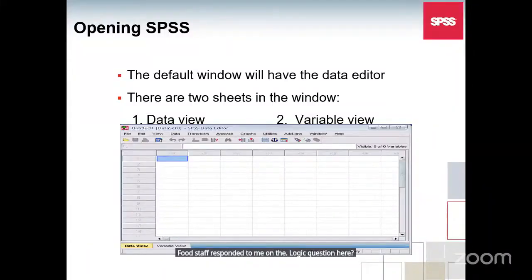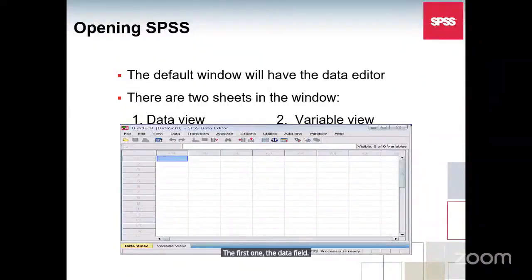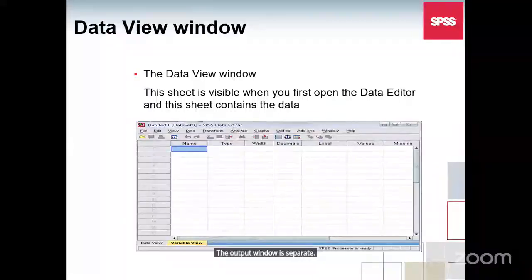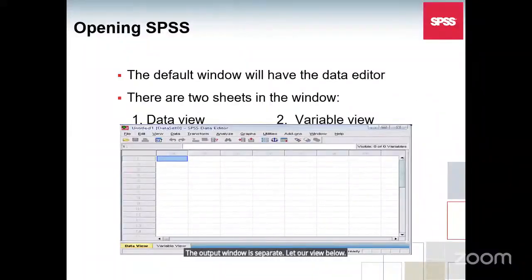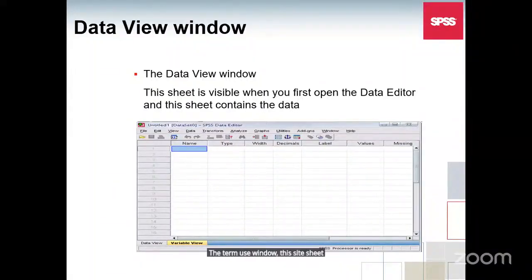You will observe the two windows over there. I will work frequently on these two views. The first one is the data view and the next is the variable view. This is, in fact, the data editor, nothing else. The output window is separate. What is the data view? The data view window is the sheet that is visible when you first open the data editor, and it contains all the data you have.